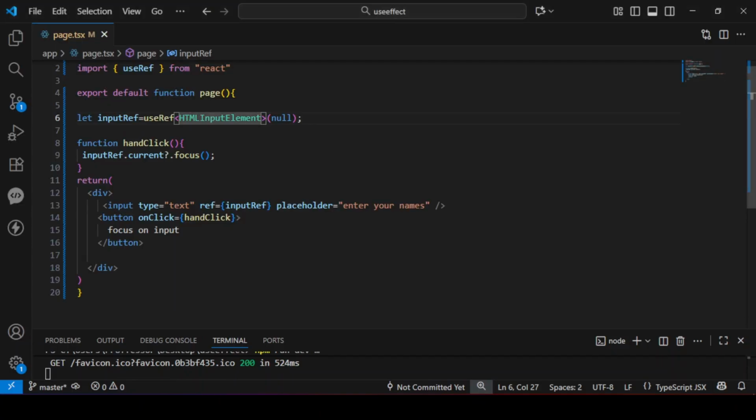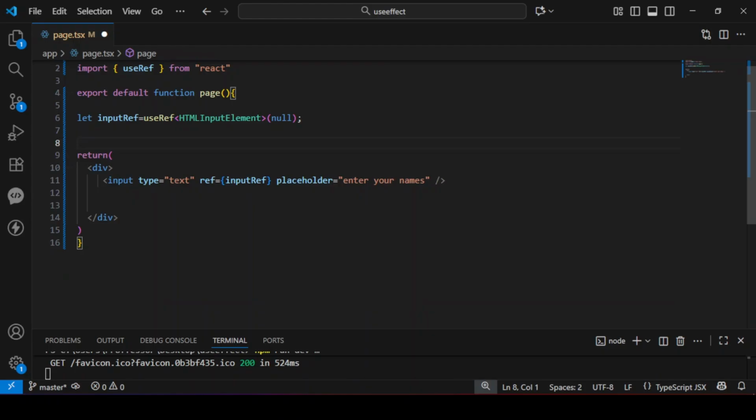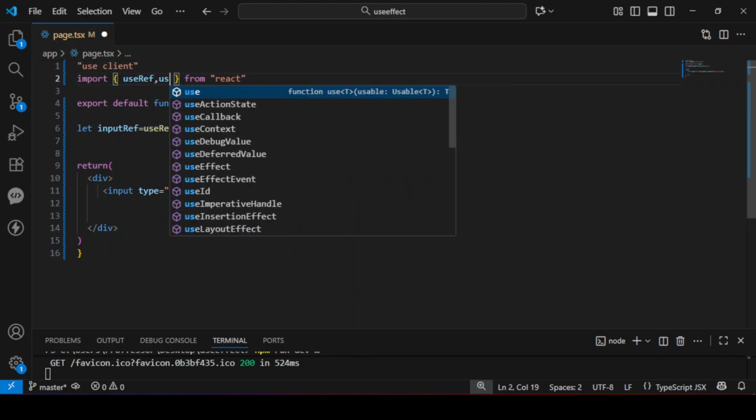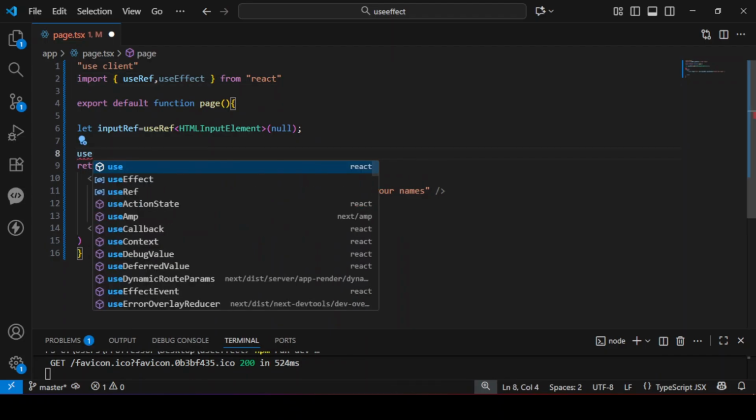What if we want to focus this immediately this page renders? We cannot use this button here. If I'm going to delete this button, and I'm also going to delete this function handleClick. We want to actually focus immediately the page renders. So what we can do, we're going to use another hook known as useEffect. Let's import useEffect, and just below here we're going to have useEffect.